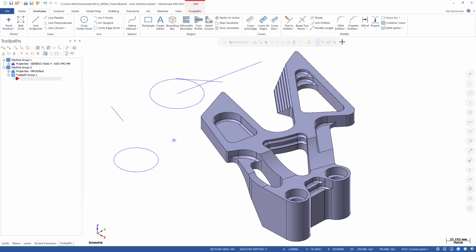You'll find yourself using these tools a lot while you're designing inside of Mastercam. If you configure the settings to your liking, you'll find that you'll be very, very efficient at designing and selection inside of Mastercam.